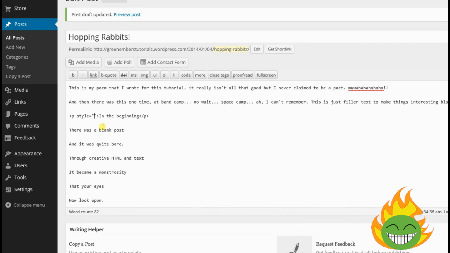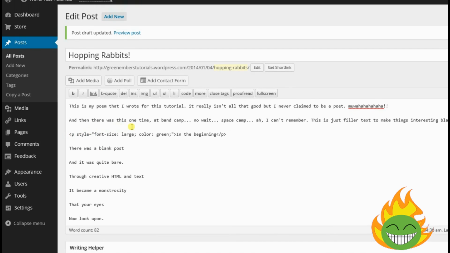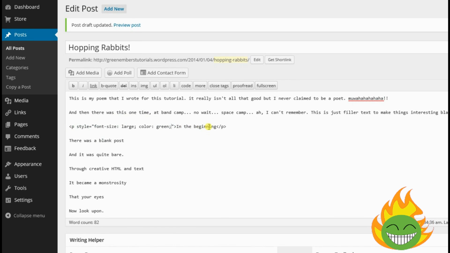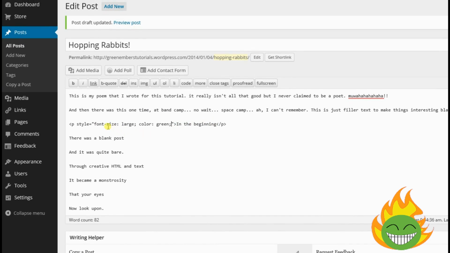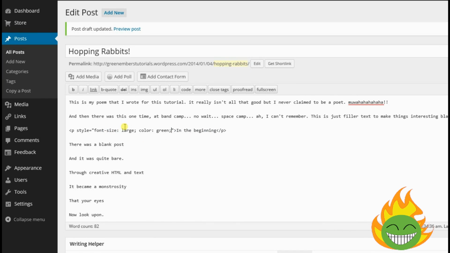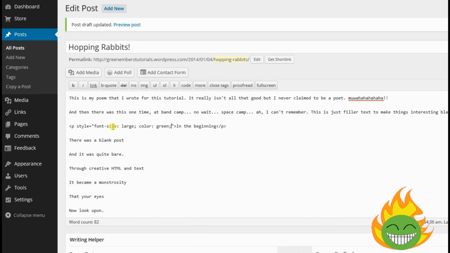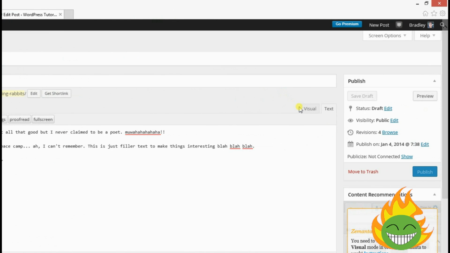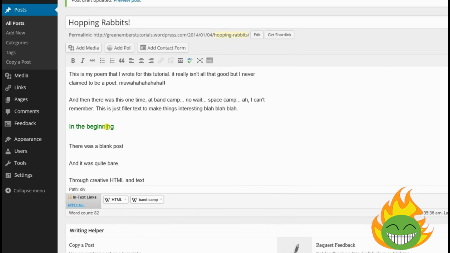Okay, so what I want to do is two things. I want to change the font size and I want to change the color. So I'm going to do the font size. I'm going to change it to large, and then the color I'm going to change it to green. And what this is doing is the paragraph tag tells the content, this line here, the text, that it needs to display in a certain way. Now the style tag further adjusts that. So the style tag will adjust the font size and it'll adjust the color because I'm telling it to. So if we come over here and look at this, we can see there it is.